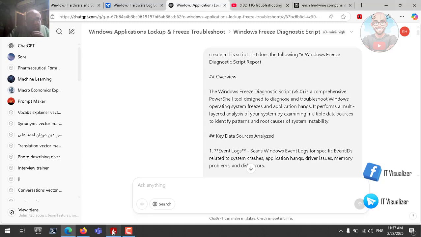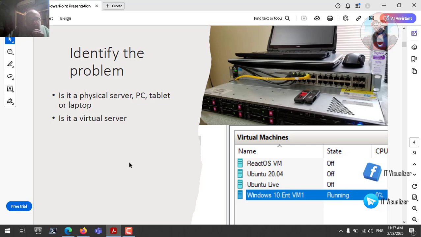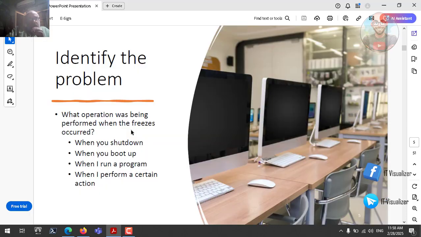Okay, so let's go further with the slides. Here we can see, we will return to the slide. We need to identify if the problem is a physical server, PC, tablet or laptop, or a virtual server, because maybe the hang is related to the hypervisor itself. Okay, so identify the problem.